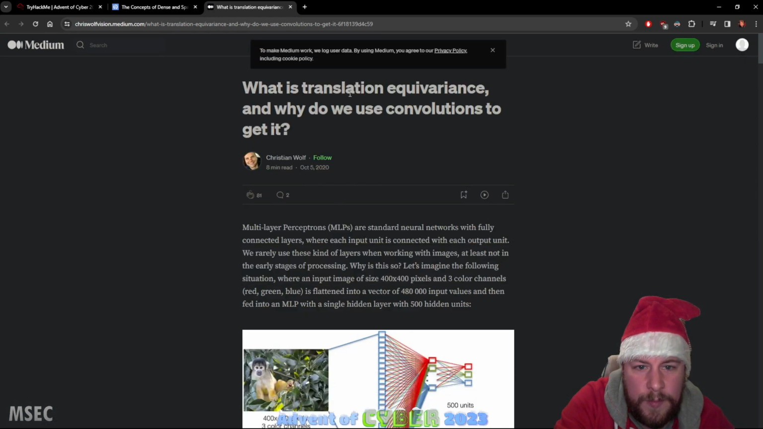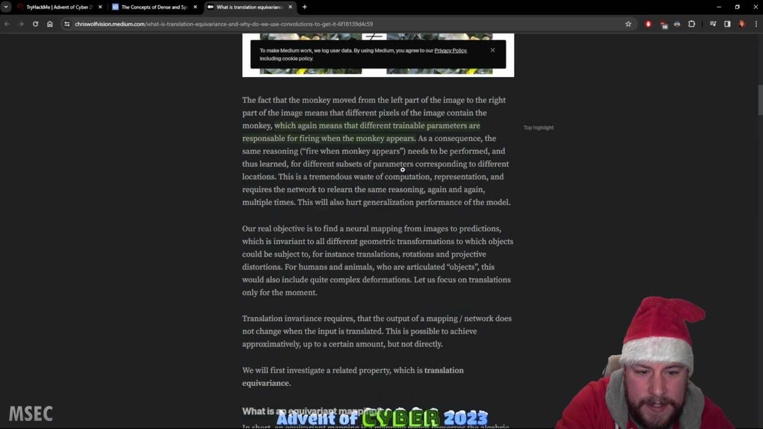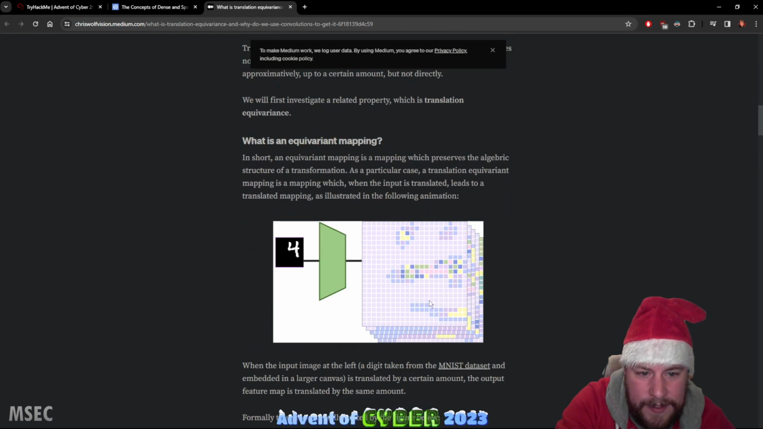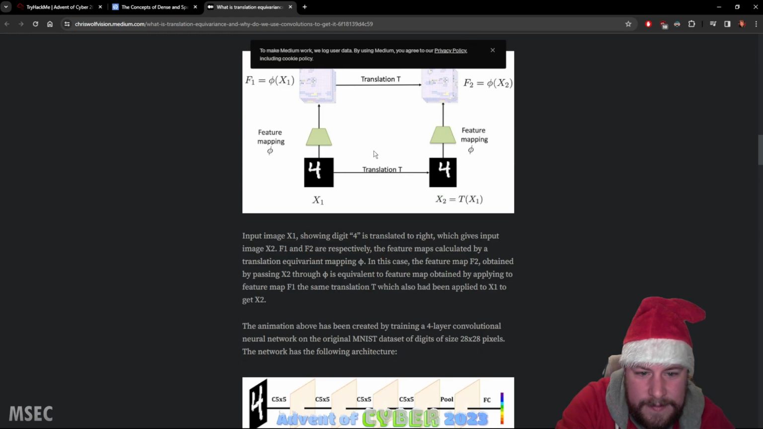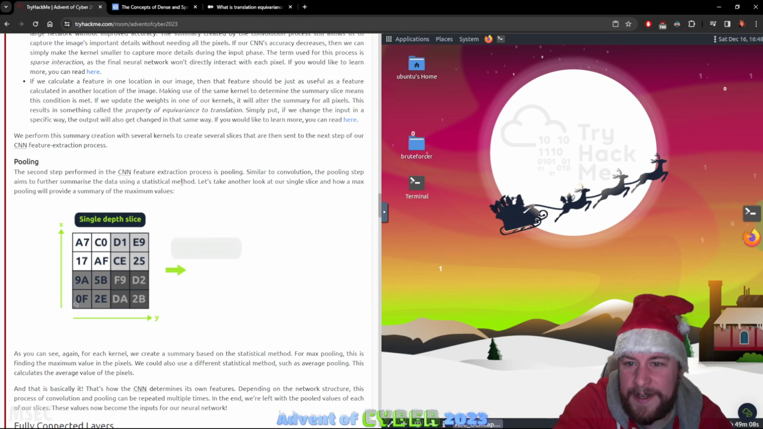So this is what translation equivalence is and why we use convolutions to get it. That goes into the detail. That's funky. Cool, well people can read that in their own time.